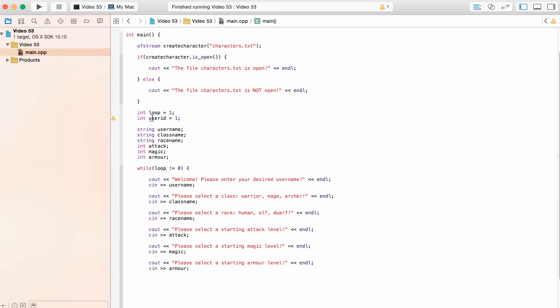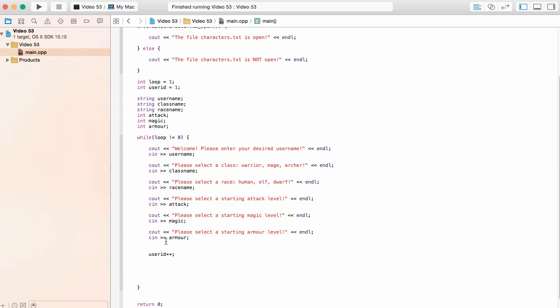We know that user ID up here starts at 1, and we're going to want it to increase each time we pass through the loop, so we can go automatically to the next user. I'm going to write down here, user ID, and we simply put ++ at the end, which means increase each time we pass through. Now we have to input all this information inside of our file.